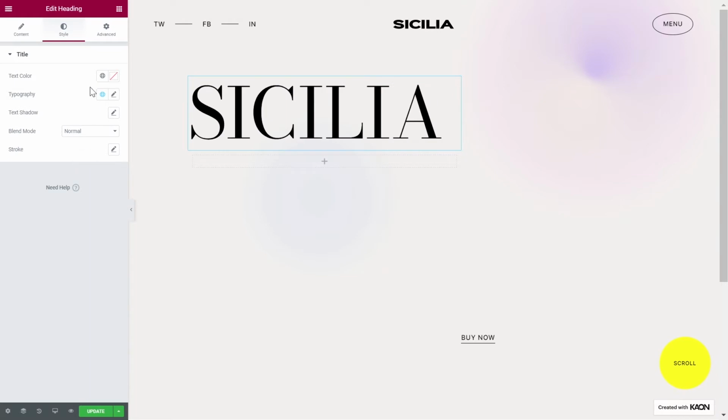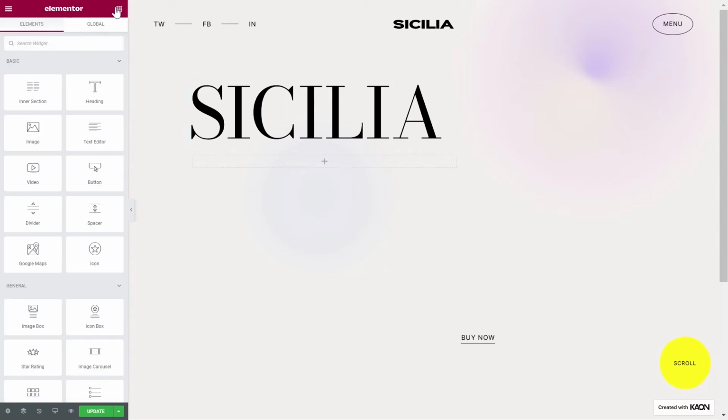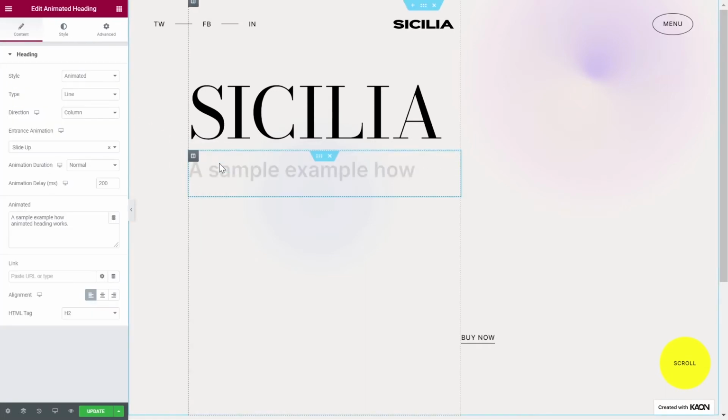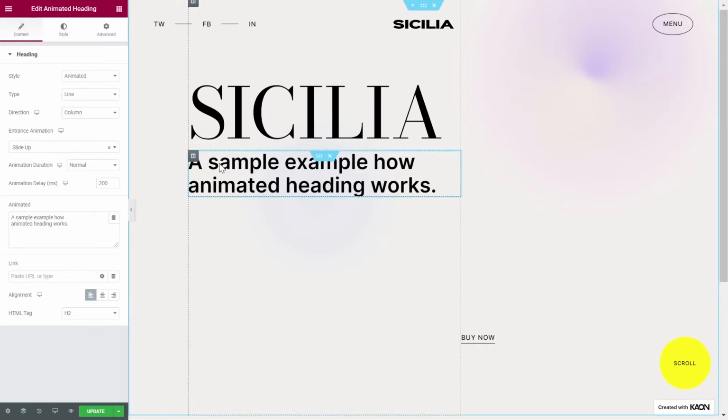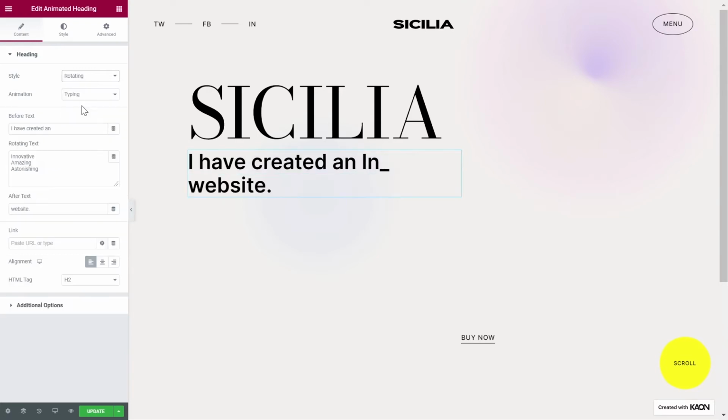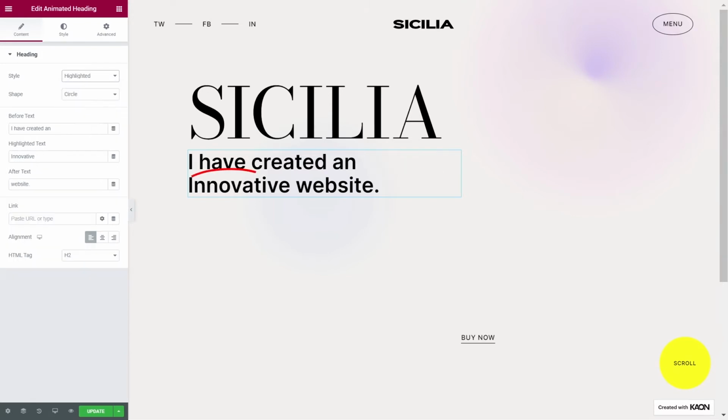And that's it. It's time we introduce the animated heading. Customary to other elements, you start off by dragging the element to the area you want the headline shown. The set of options included in the Content tab, we have first here the style in which our heading will be shown. It can be either animated, rotating, or highlighted, all of them having their own set of animations.